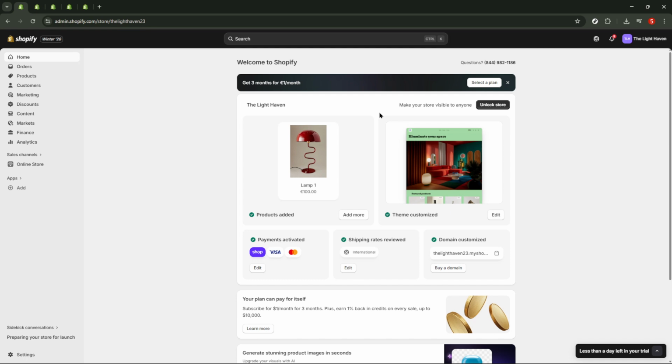First, log into your Shopify admin dashboard. This is your store's control center, and everything we need is right here. Next, head to Online Store in the left sidebar and select Themes. This is where you manage the look and feel of your storefront.